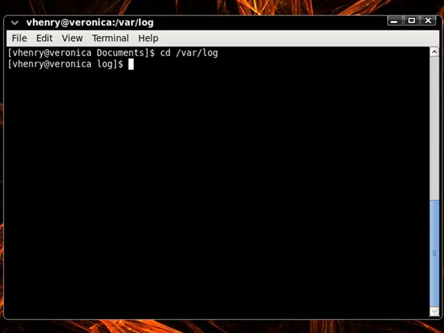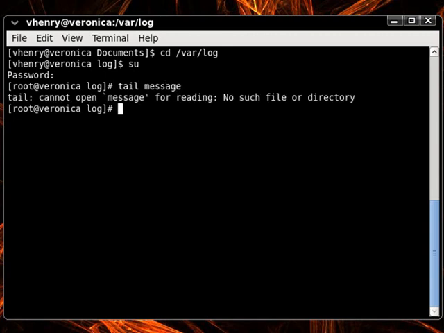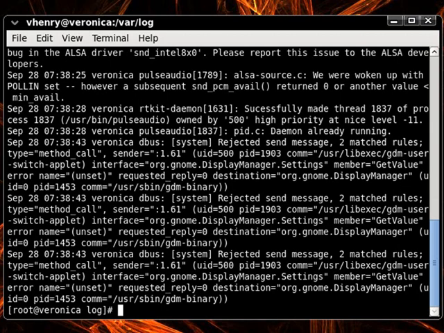For now, let's go ahead and acquire root privileges with the su or switch user command. Type in your password. And from here, let's type in the tail command that we just learned about. And we'll type in messages. And you can see that I forgot the s, so let's go ahead and use that up arrow key that we learned about. We'll add the s on the end and hit enter. And what you'll see on the screen is the last 10 messages that are in the log file.